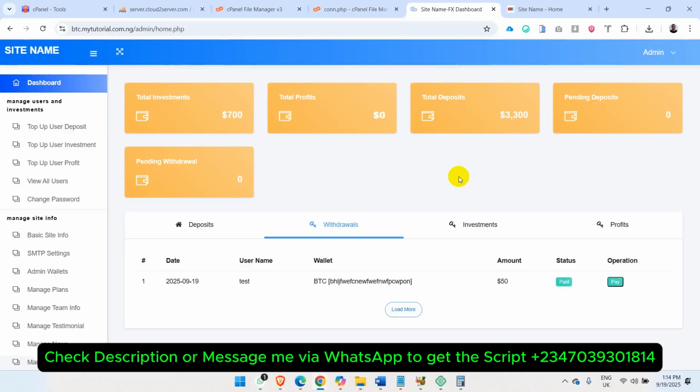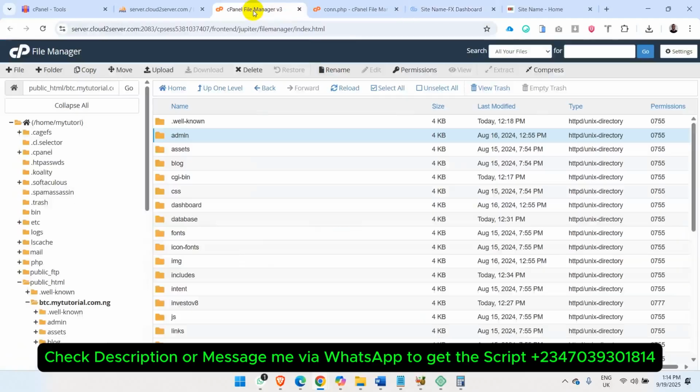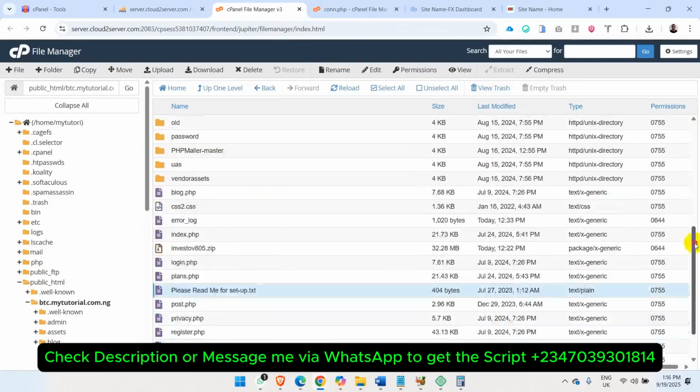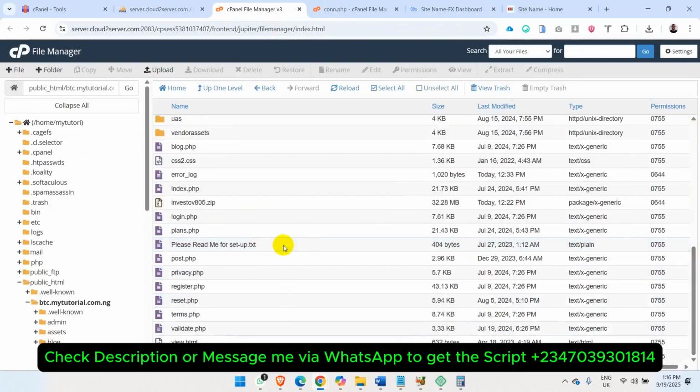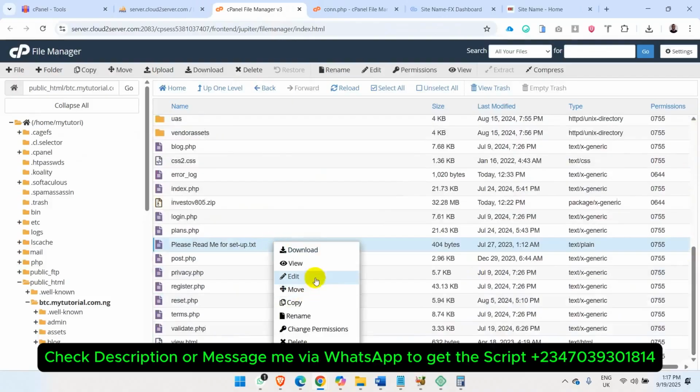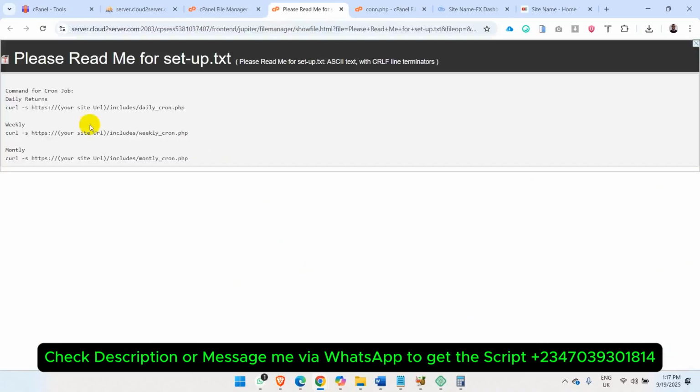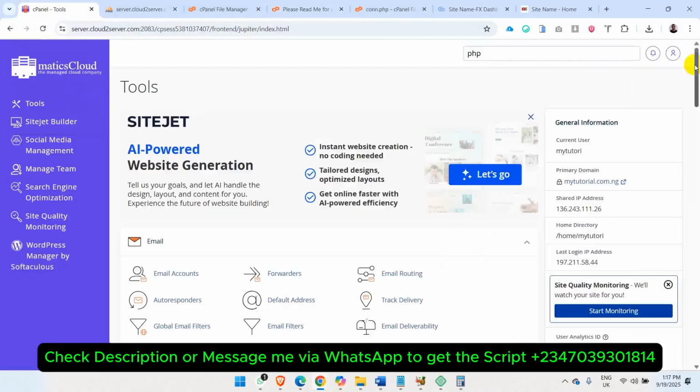So how do we do that? When you go to the scripts, the main script, and scroll down, you're going to see this particular file. Once you have this, click on view and copy. Check your returns: did you set them to be daily, weekly, or monthly? Just pick the one you want. In my case, I'm going to copy all of them, then go to my cPanel.